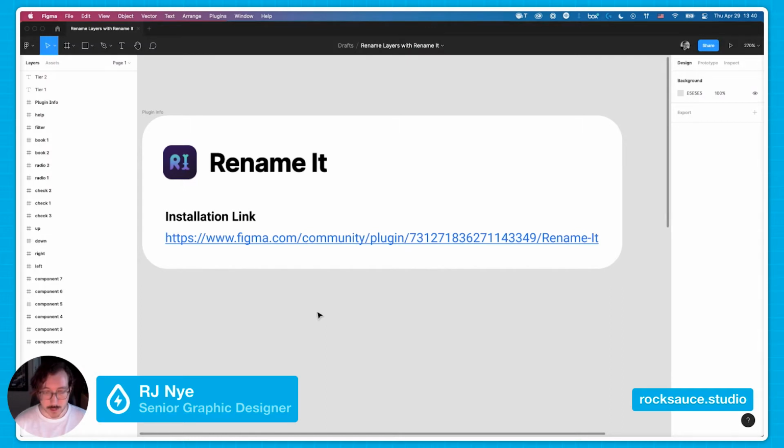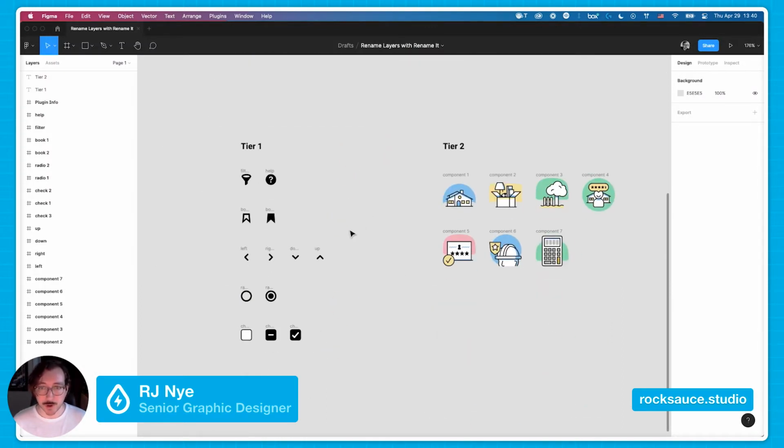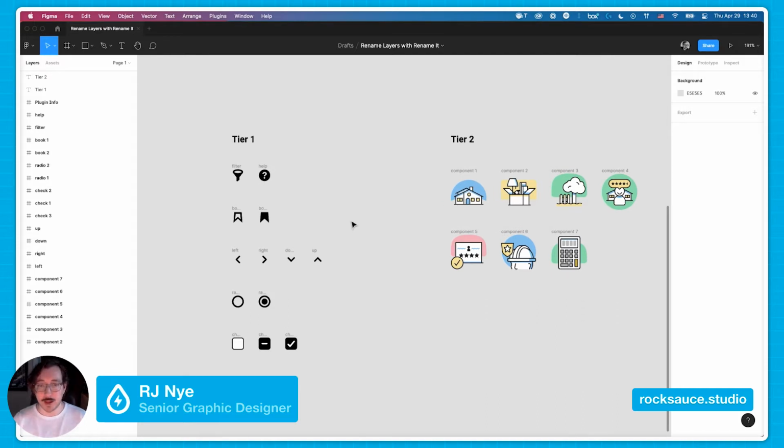Once you have the Rename It plugin installed, I'll show you how it works down here. I've brought in some icons from an existing design system from another project, just to use as an example for this project.